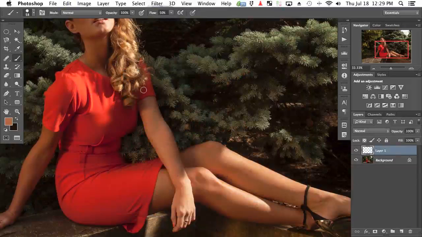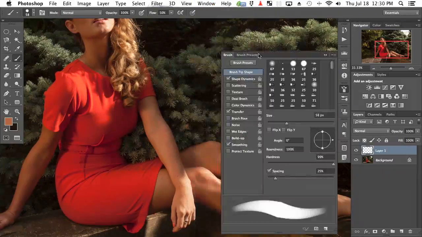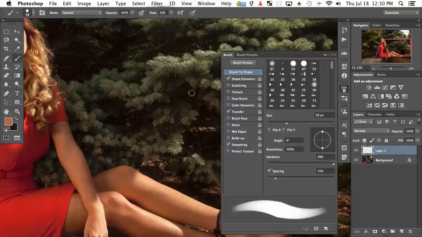To get your brush menu that has a lot more options, I would recommend going to your window and then down to brush. And now we've got a lot of options here for our actual brush. We're going to just paint around here to show you guys what they do. Okay, so our brush tip shape, we're going to start off here. You can change your size. There we go. Pretty easy. Change your hardness and the spacing. This is how far apart these little guys are spaced.